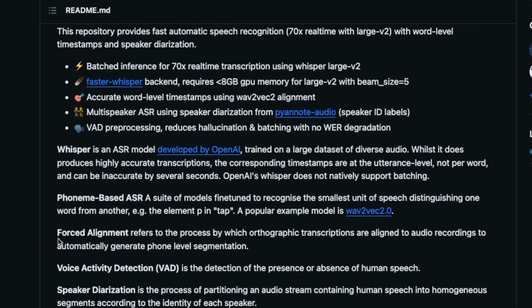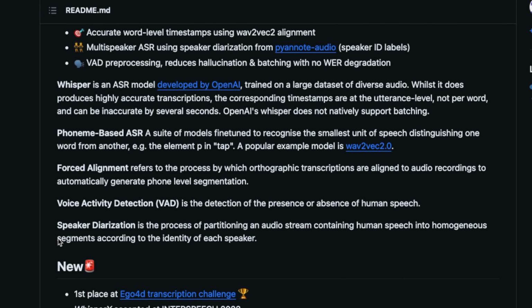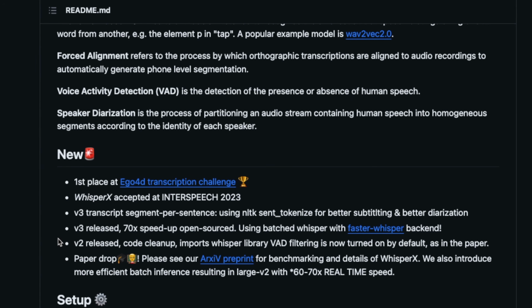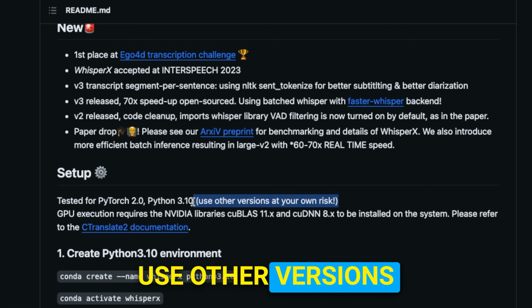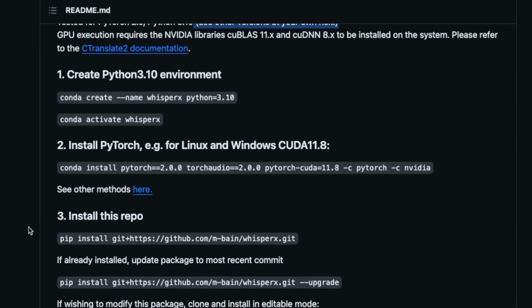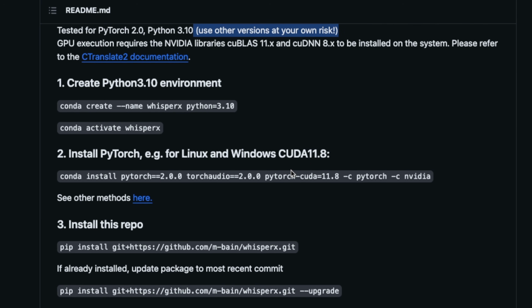So now let's go through the installation process, and after that I'll show you how to use this in your own projects. In order to use this, you will need PyTorch 2.0 and Python 3.10, and according to the authors, use other versions at your own risk. For this to work, you will also need an NVIDIA GPU. I'm going to show you how to use this on a T4 GPU from Google Colab, but if you have a local GPU, you can run this locally.